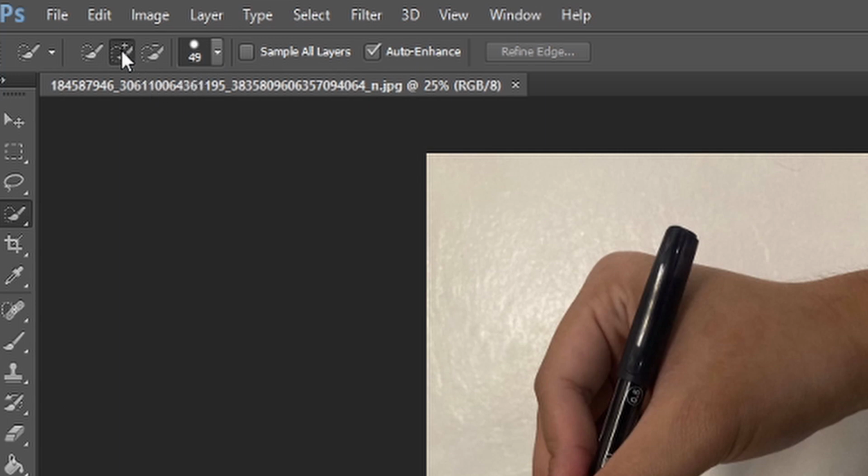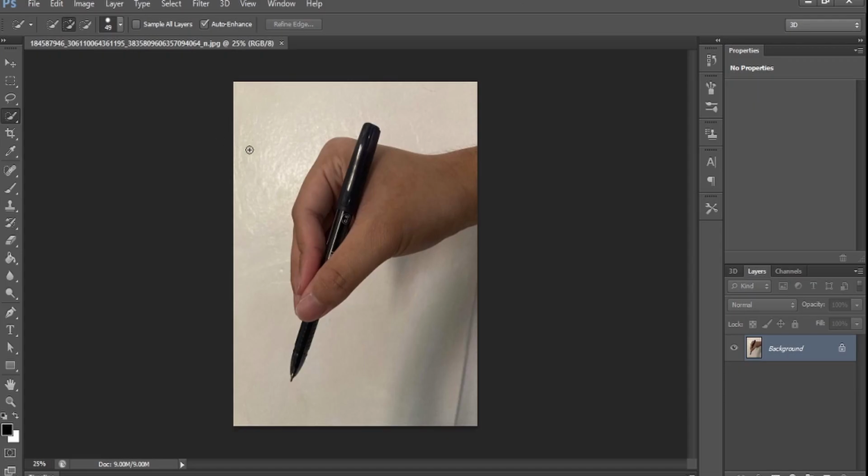If the Add to Selection is selected by default, it is now time to select the subject by clicking and dragging the brush inside of it. Make sure the brush stays inside the object to avoid selecting things outside of it.